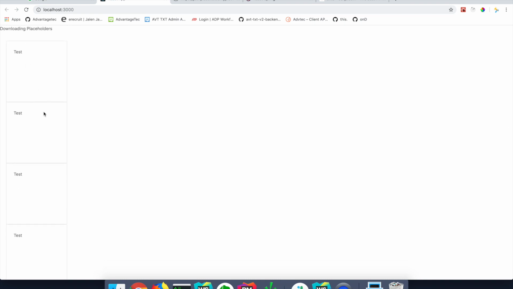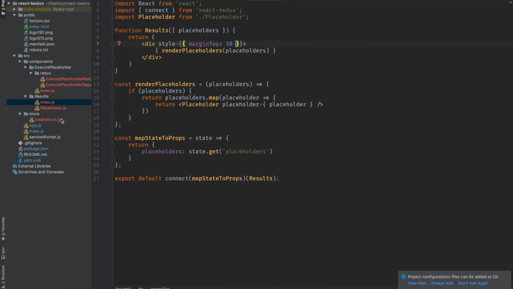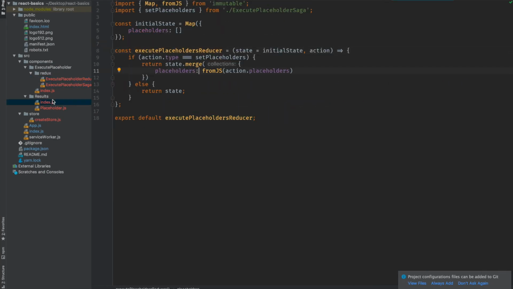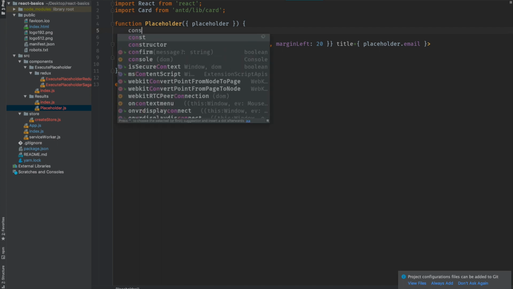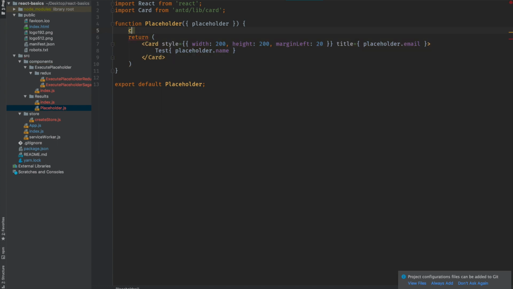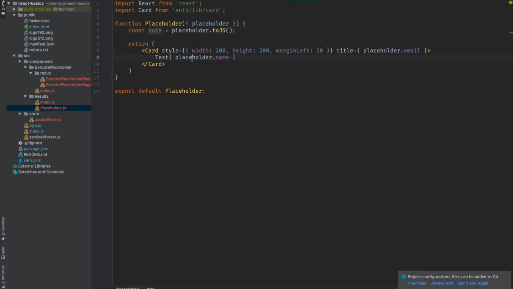Now we don't have the data on there right now, so I must be printing something out incorrectly. Let's take a look at the placeholder again, because I'm calling placeholder.name, so that's undefined. What we want to do is say const data equals placeholder.toJS, because these are mutable objects, so we need to convert it into a regular object. So we look back, we'll do it again, click it, and then there we have it. We have all these random users and email addresses.